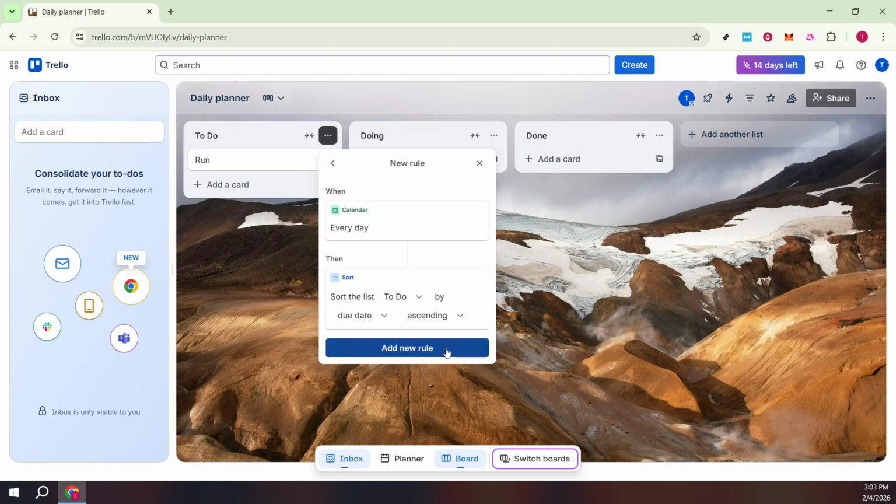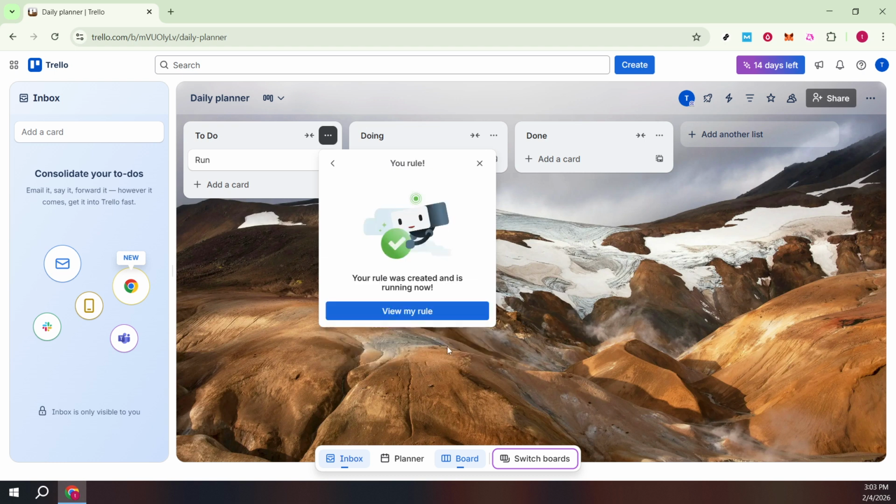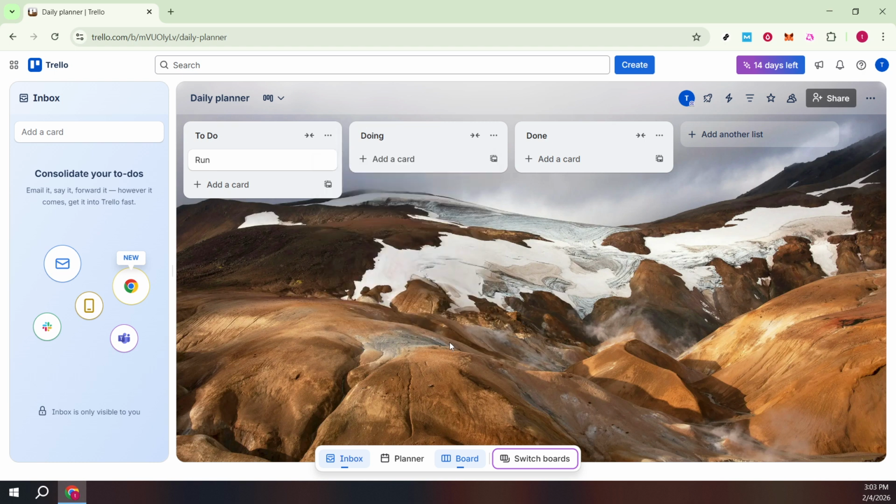That's it. You now have a daily planner board that refreshes itself. Each morning, new cards can go into To Do, and the automation will bring the most urgent items to the top. Dragging cards can help reflect progress, and archiving completed tasks keeps things uncluttered. With this setup, Trello becomes a lightweight, reliable planner you can trust every single day.